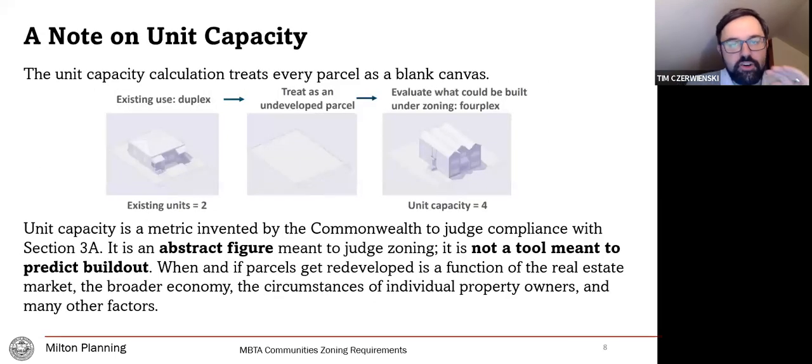But before we start, I want to talk about unit capacity, because it's a number that has captivated the imaginations of a lot of people in town and a lot of people in all of the MBTA communities. They look at these numbers and they say, "Wow, what is this?" Unit capacity basically says you've got a zoning district and it allows you to build X number of units on a parcel times however many parcels are in the district. That's your unit capacity. When they calculate unit capacity, they treat every parcel as a blank canvas.